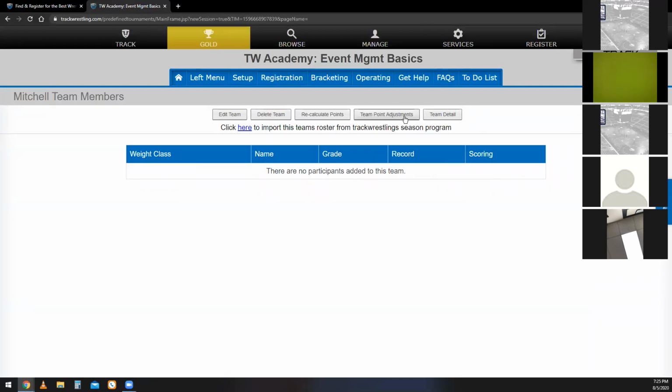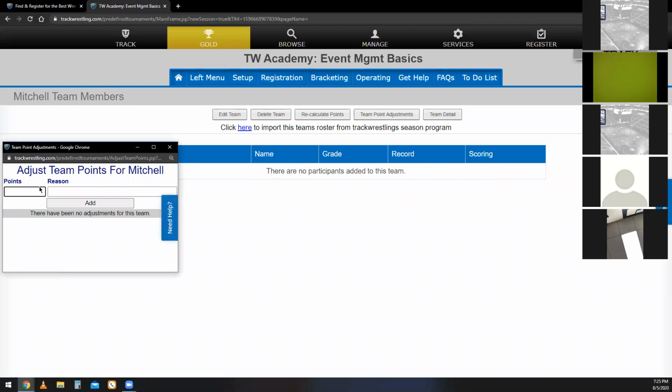I will go ahead and point out this team point adjustment button. Maybe you have a team that's lost a team point for misconduct, or whatever the case may be, you come to this team point adjustments. This is again on the teams page. Click on the name of the team. You're going to click team point adjustment, and we can add a team point. If you're losing a team point, just make sure it's -1.